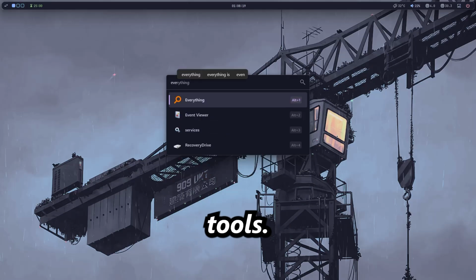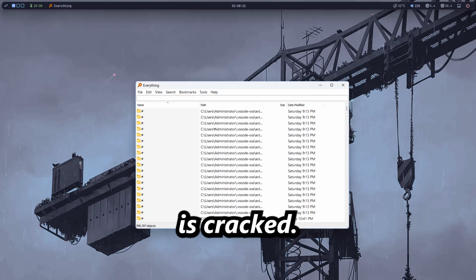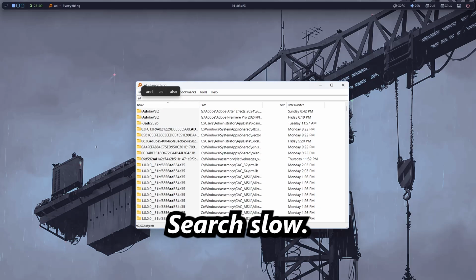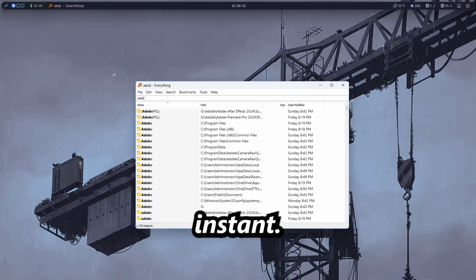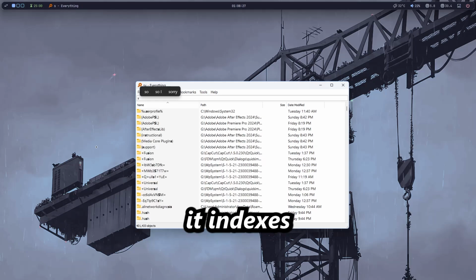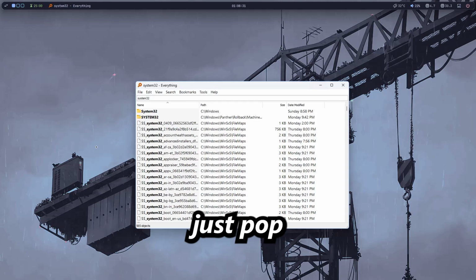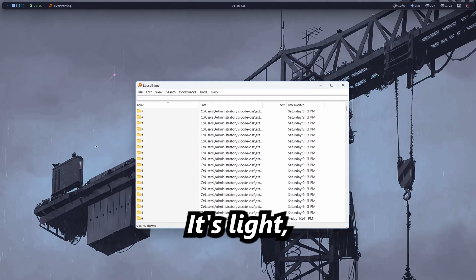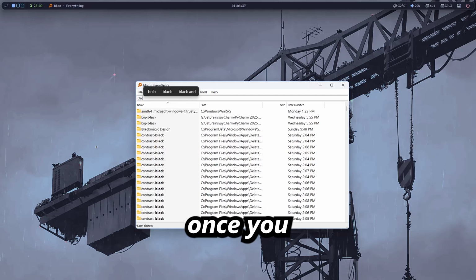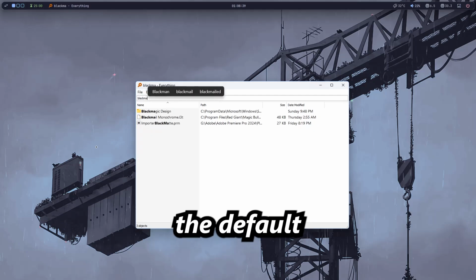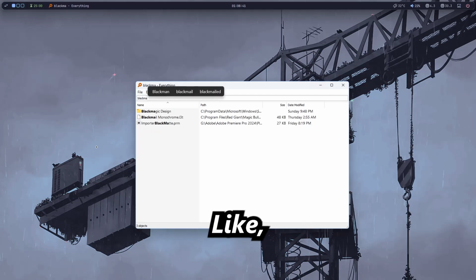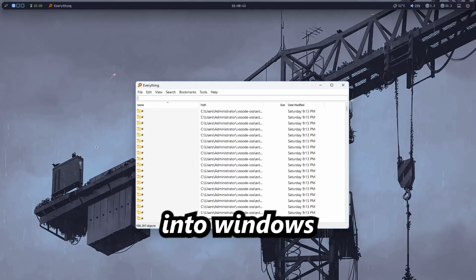At number 4, we've got Everything by Void Tools. And listen, this one is cracked. Windows search? Slow. Everything? Instant. As soon as you install it, it indexes your entire system, and from then on, files just pop up instantly, no matter how messy your PC is. It's light, it's fast, and honestly, once you try it, you'll never touch the default Windows search again. Like, why isn't this just built into Windows already?